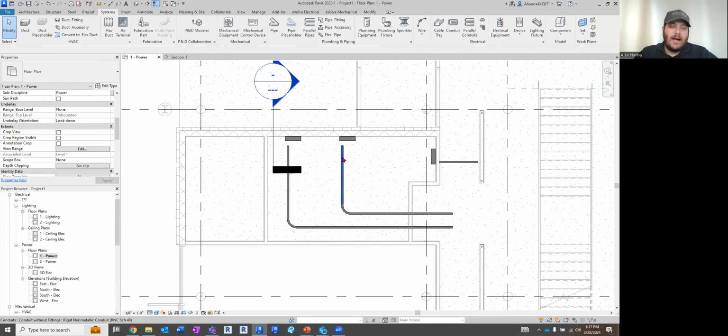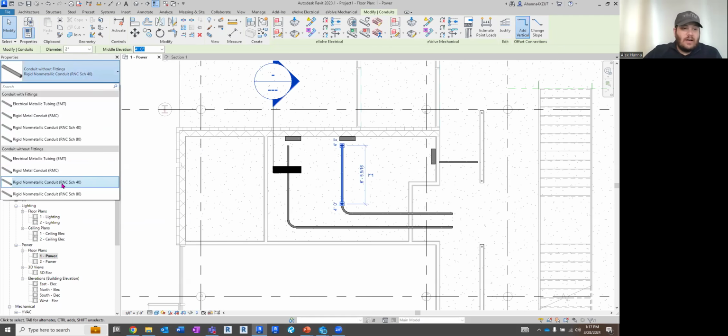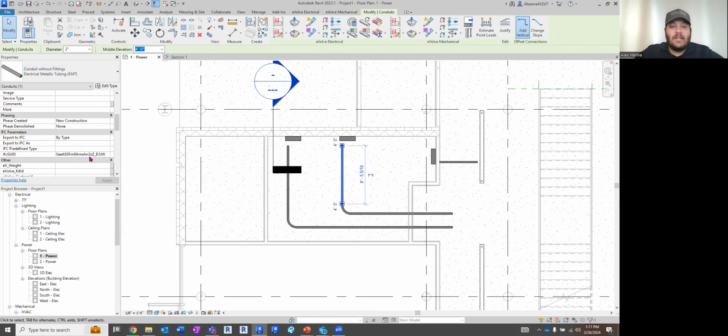So when I select my conduit, up here is called the type selector. So in Revit, if this conduit wasn't non-metallic conduit RNC and it was, let's say, EMT, or if I had loaded in a family PVC, I can come in here and say, well, I want that to be EMT. So now that's EMT. You'll notice that this is still RNC, but this is EMT.